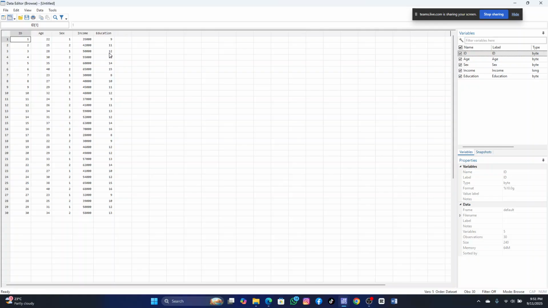Okay, education is in years of schooling. So who can tell me how many categorical variables we have here, even though all of them are showing numbers? Mention the categorical variables that we have here.